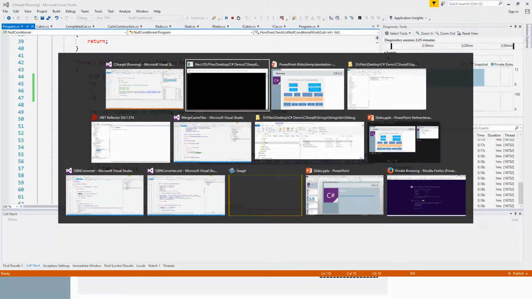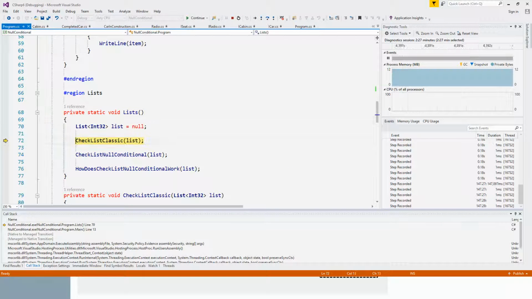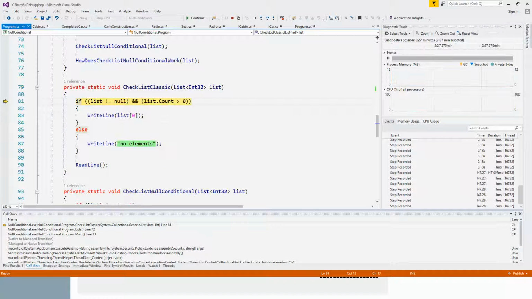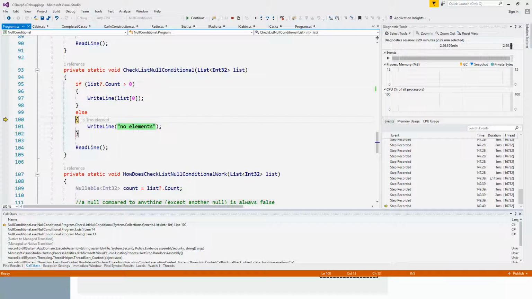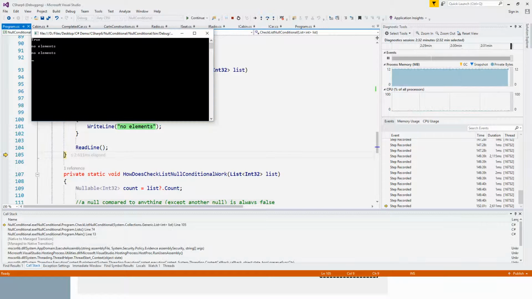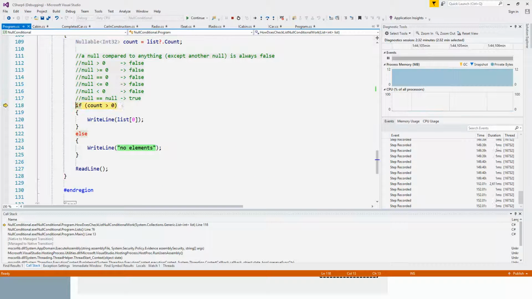So let's run the code. Our list is null. So basically this returns false, so no elements. No elements. Null-conditional, no elements. Count is nullable, but it's null, so false, no elements.